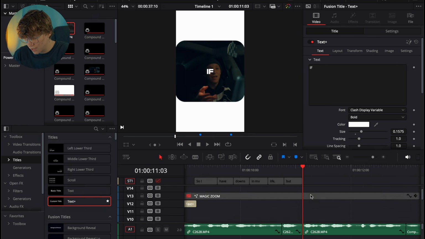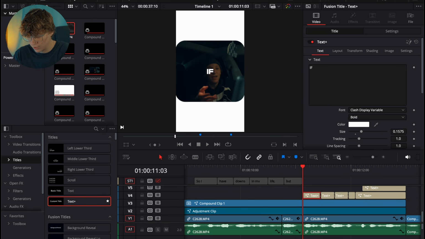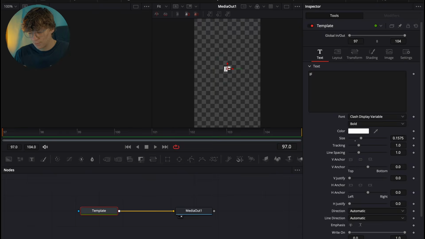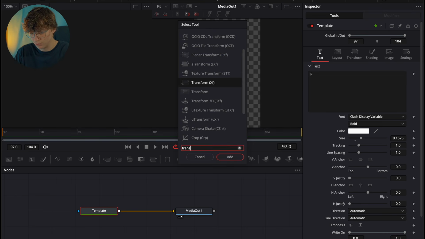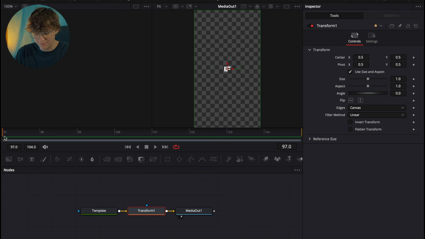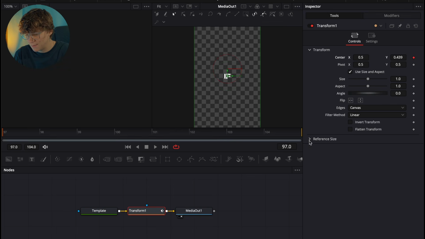Make sure there's nothing above that's going to be activated, and we're gonna head into the Fusion page. Now we're gonna make everything the length of the clip. So we're gonna hit Shift Space and search for a Transform node. And on this very first frame of "if", I'm gonna go down just a little bit. I'm gonna hit a keyframe and go to the very end. And then I'm gonna go back to 0.5, so that way it barely goes up.